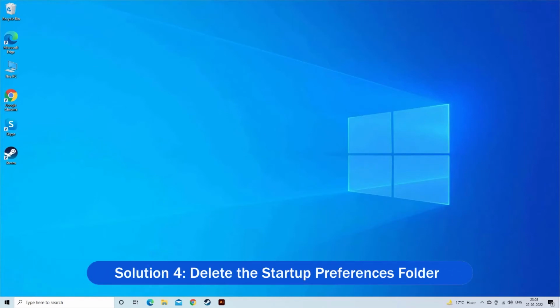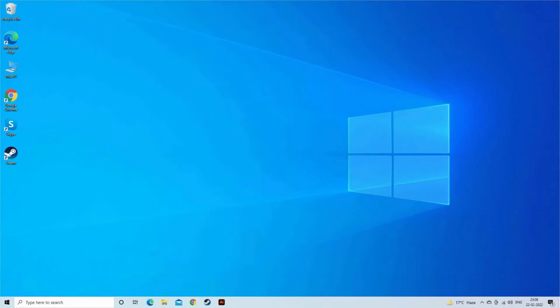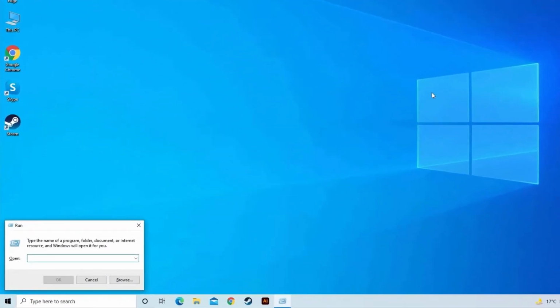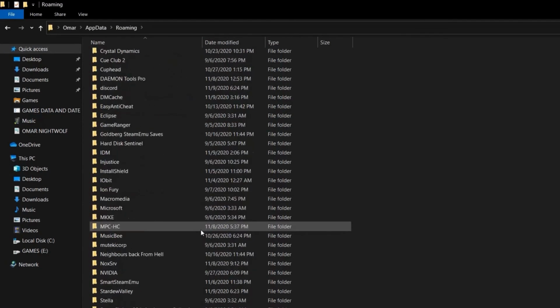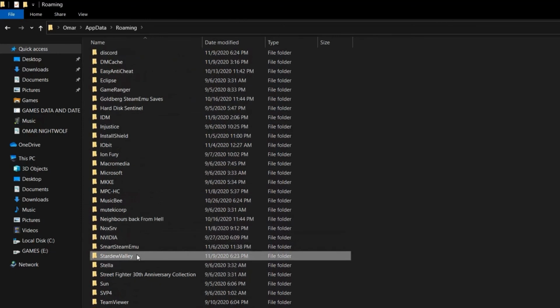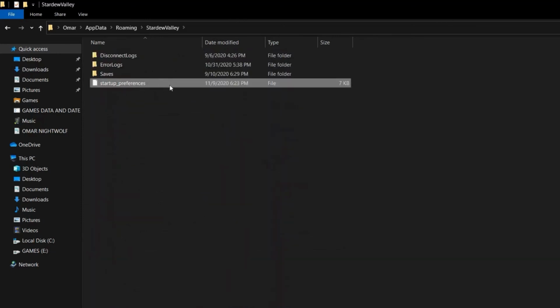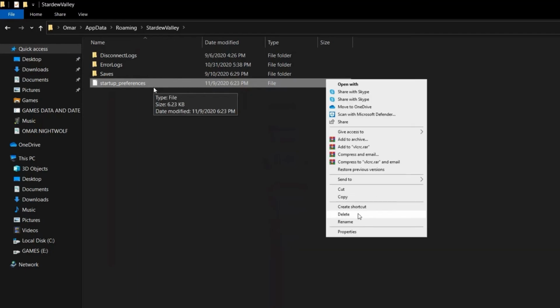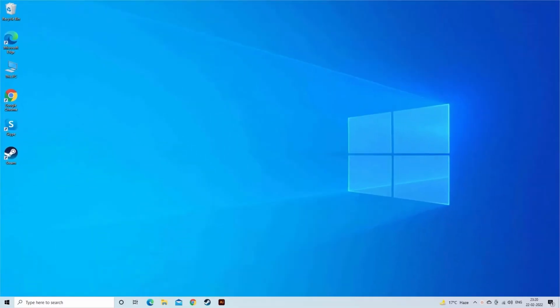Solution 4, delete the Startup Preferences folder. Startup preferences are also responsible for the Stardew Valley won't launch issue. If you set the game in Steam windowed mode and exit, this game may fail to launch next time. So deleting the Startup Preferences folder may work for you. Press Win plus R keys to open the Run dialog box. And then type %appdata% in it and hit Enter. Locate the Stardew Valley folder and open it by double-clicking it. Navigate to the Startup Preferences file and delete it. Launch this game and check if it can start smoothly.